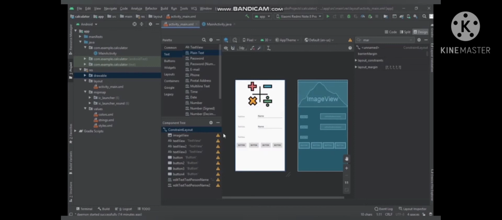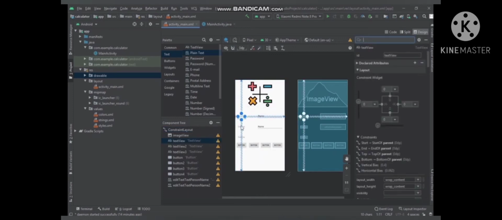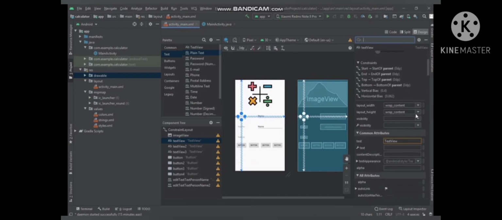Now we have to provide unique IDs to each view so that when we do the backend coding, we will have a reference to them. So by default, the IDs are given by Android Studio. So the text view has the ID textView. I'm fine with it.